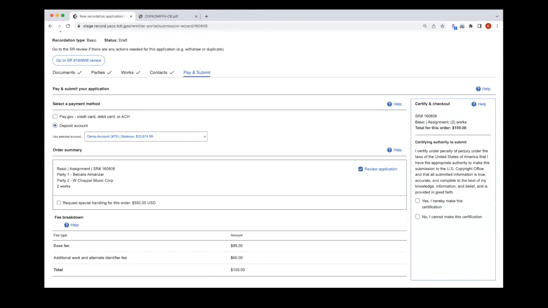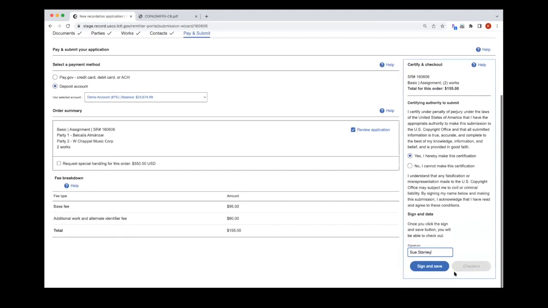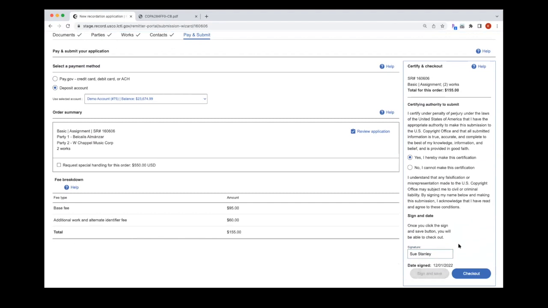And we have the last of the three certification questions here. You have to certify that you have the authority to make this submission. And once you say yes, we do collect an e-signature from you. And we can go ahead and check out.